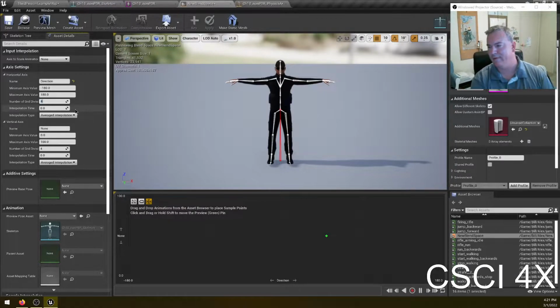And we can mess with the interpolation in a bit. You'll see that the interpolation actually really matters, because when you wrap around, like from negative 180, a lot of times the animation will glitch out, and there's some interpolation you have to do.